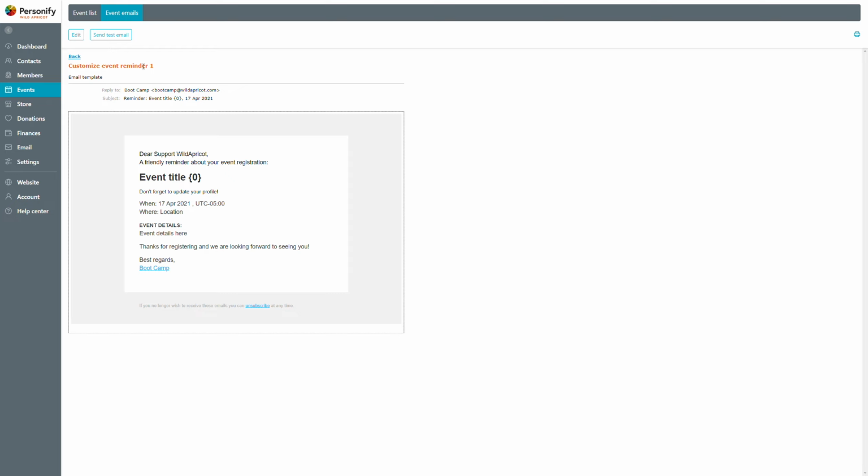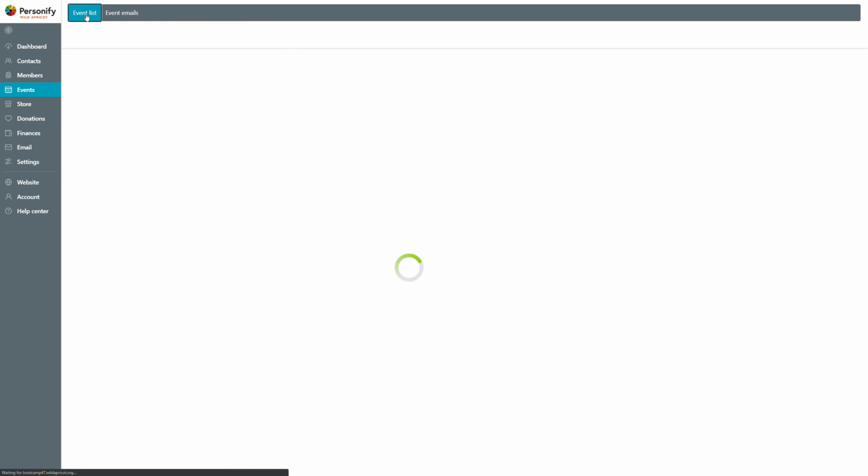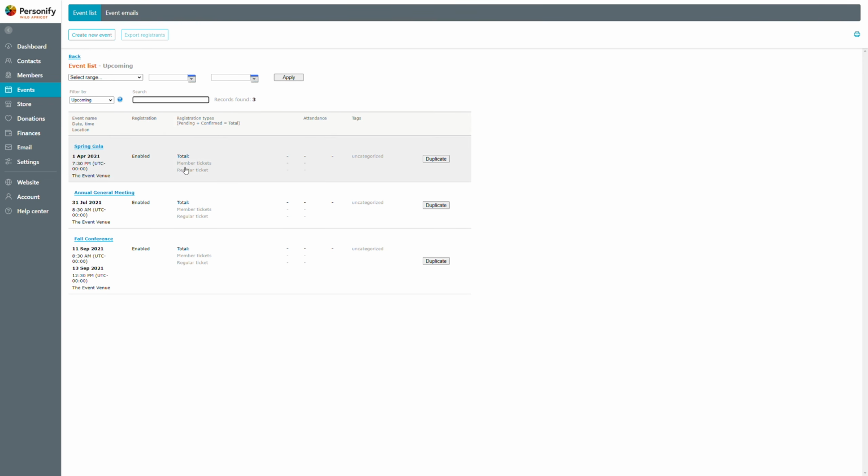Now, all of my event reminder 1s will remind the user not to forget to update their profile. So you can set all of your default emails here, or you can go into the event in particular to set and customize the emails for that one event. So let's do that. Let's go over to events, then event list. We'll pick any of these options, such as the fall conference here.